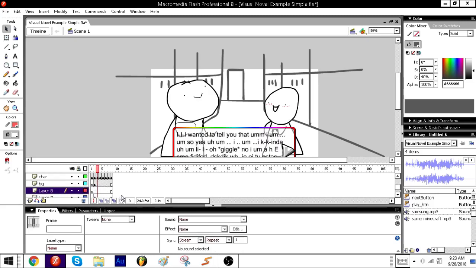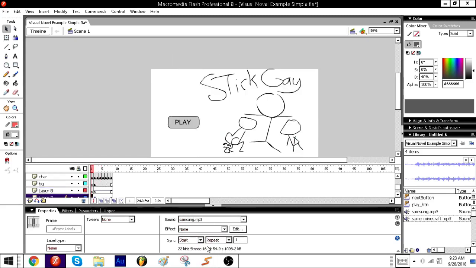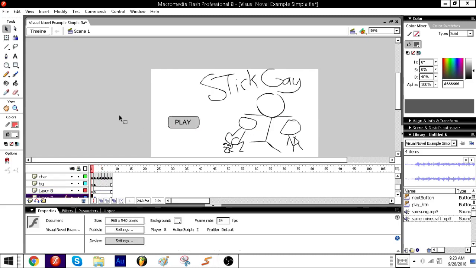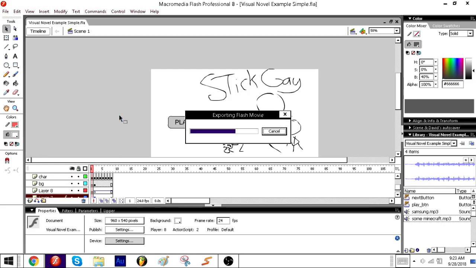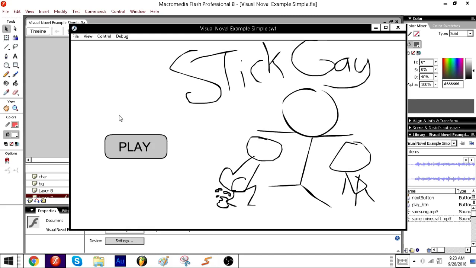And then we want to add another layer so we can actually put our background music. Make sure that's set to start. Make sure it's set to loop. Make sure the song is set to loop. And then let's see if it'll work. Ctrl+Enter. Ooh, I like the music. Let's play.